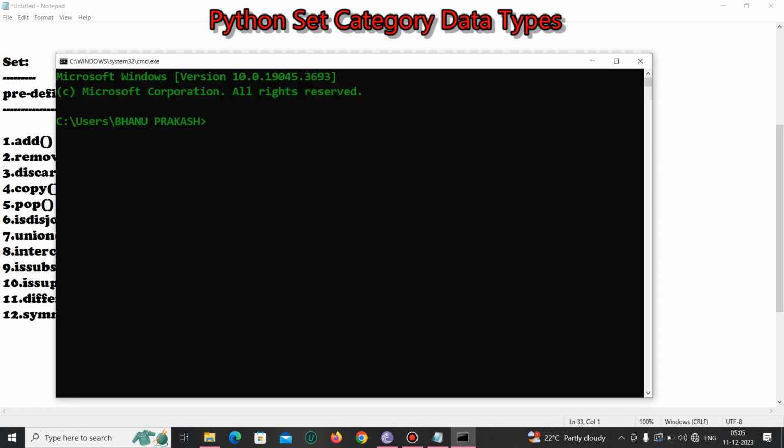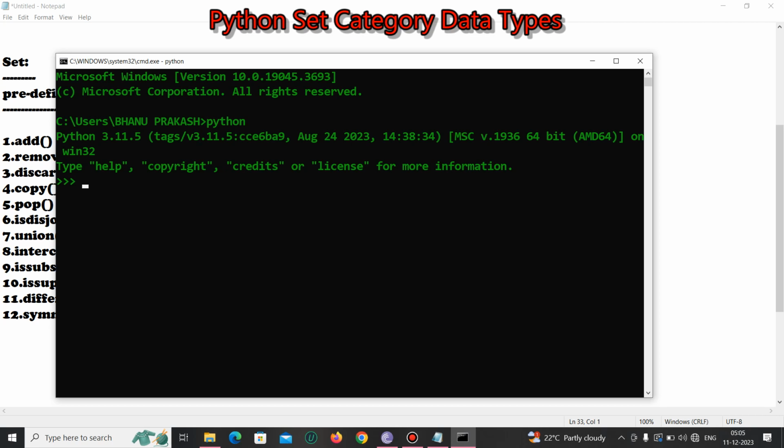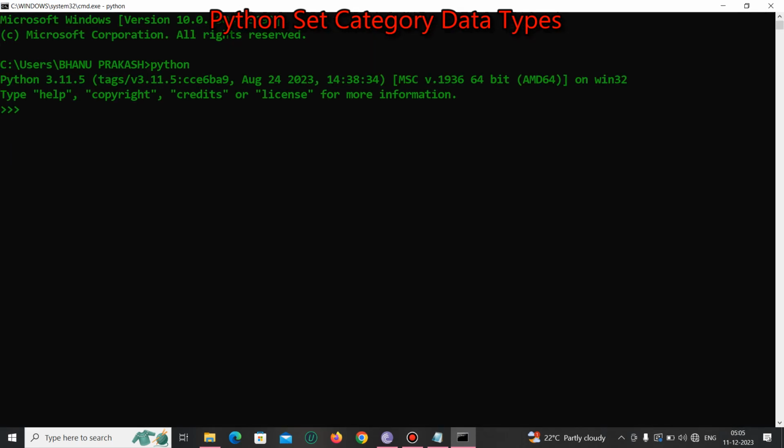I'm opening my CMD command prompt and typing python. First let's create a set category data type. How to create it? In curly braces we mention the set elements: 10, 20, 30, 40, 50, 60. Then print s1 comma type of s1. Now you can see that the class is set, so the data type is set.